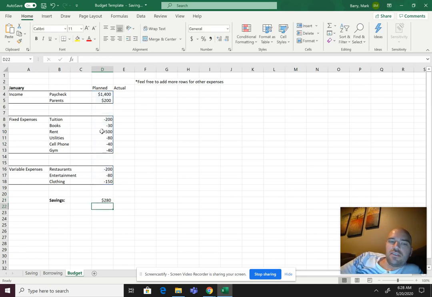You can see that it adds everything up, and it's saying that my savings are $280. So every month I'm going to have an excess of $280.